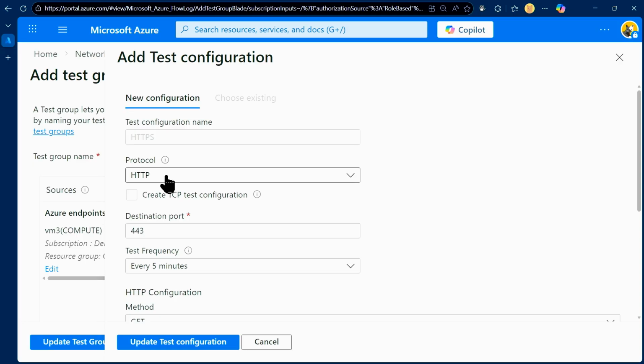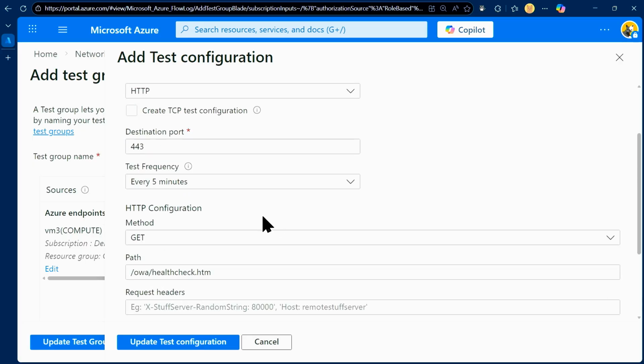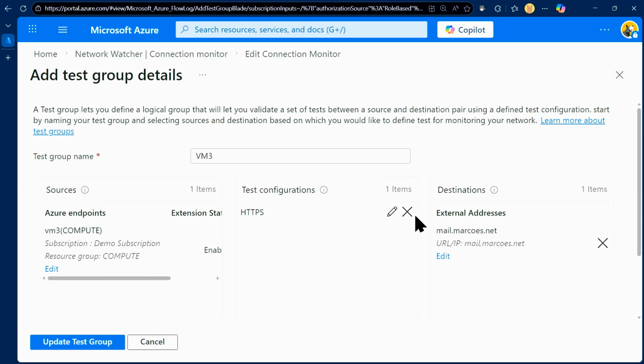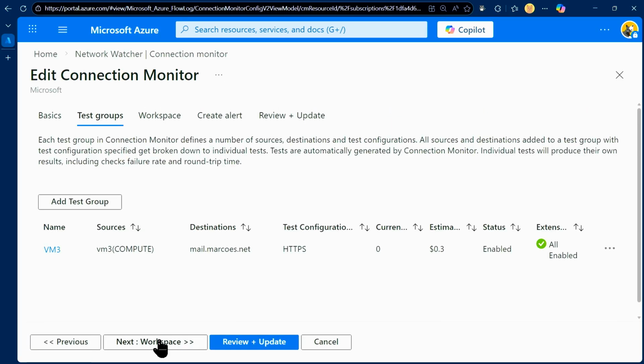If I click through, what we can see is that there is a check on the HTTP protocol, so we can have TCP checks, ICMP checks. Take a look at the destination port and the frequency of the test. In this case, every 5 minutes, I'm doing a GET to this specific path. Let me go back to my connection monitor rule. After I configure all these different settings, I'm ready to update the test group. Since I didn't change anything, let's just click cancel.